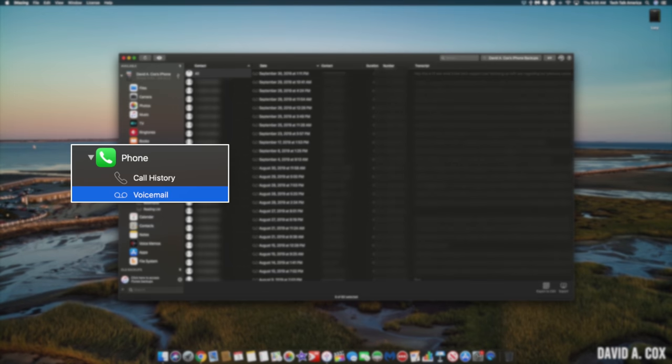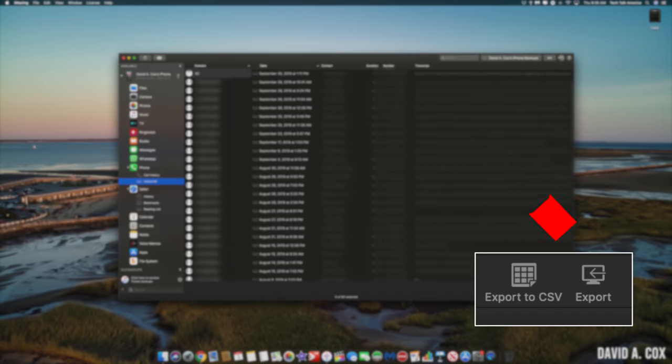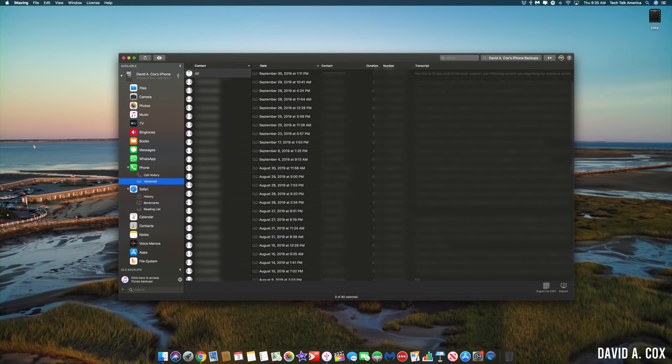If we go here into voicemail, you can easily extract voicemails and export them as an audio file that you can save to your computer. As I said in my intro, this is a really great feature if you've lost someone that you love and you want to hold on to their voice.